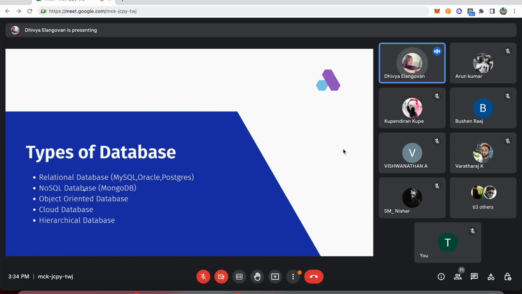And next is NoSQL. NoSQL is another kind of database, with an example being MongoDB, where we can store not only structured data, we can even store unstructured data. So you may have a doubt: what is unstructured data? Unstructured data is like text, documents, Excel files, and we also have the JSON data type, where a JSON file can be stored.